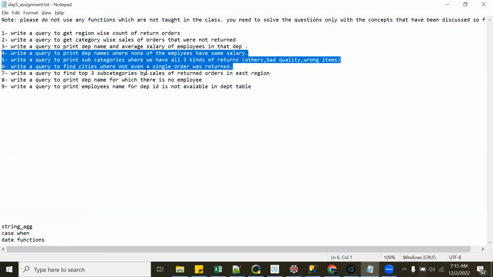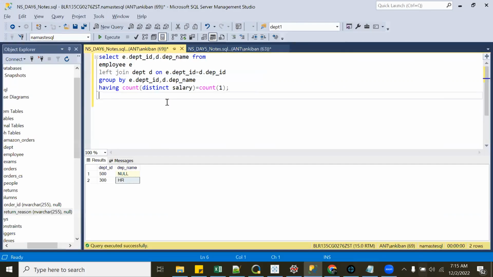But I'm getting only HR in department name. Yeah, because you would have done maybe an inner join, and this 500 was not there in the department table, right? Yeah, I did inner join. Yeah, so that's why it is not coming, which is fine. Okay, thanks.